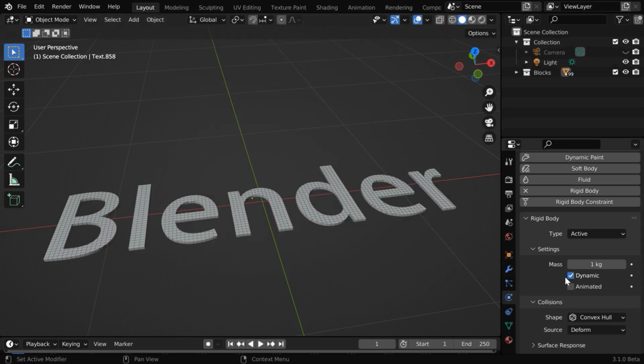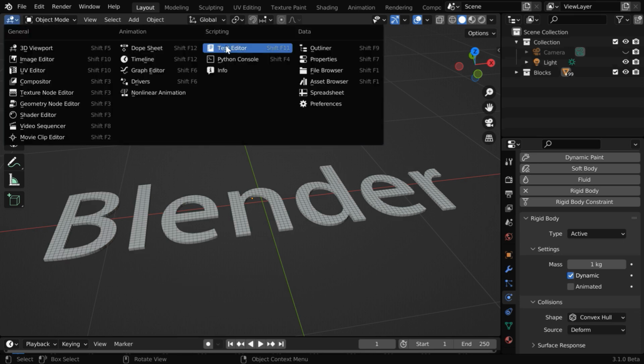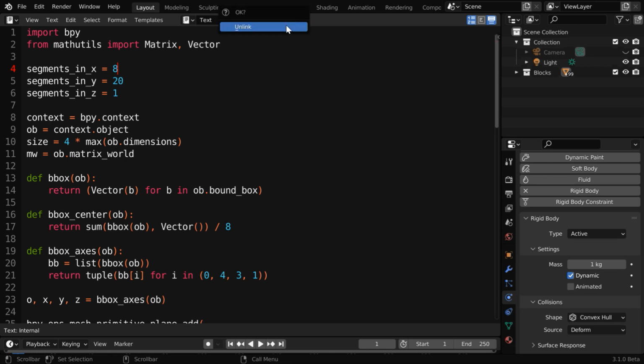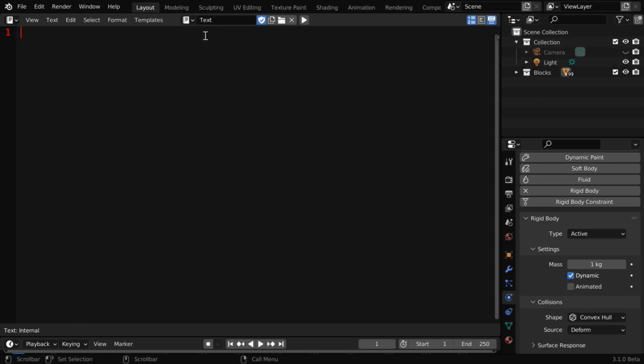Now, there is no direct way in rigid body physics to keyframe this field at random for each of these objects separately. We have to take help of a Python script here, just for this purpose. So let us open a text editor. Delete this existing one and click on New.